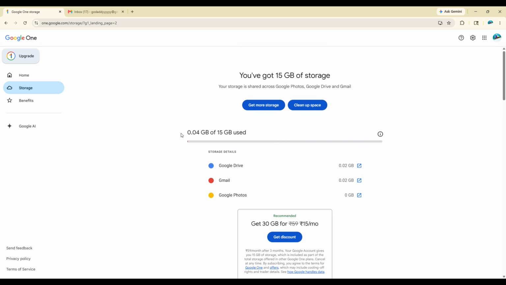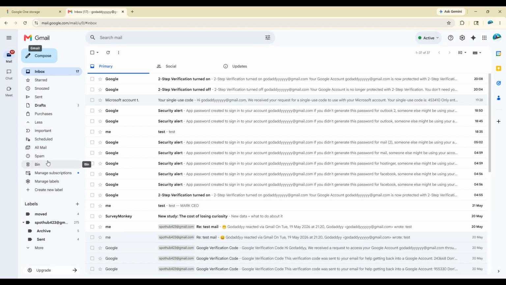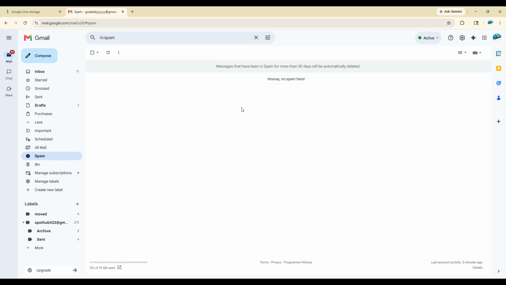Now, if your storage is not the problem, the next place to check is your spam and trash folders. Sometimes Gmail mistakenly sends important emails there, which can make it seem like you're not receiving messages at all. To do this, open mail.google.com and sign in to your Gmail account. On the left-hand menu, click on Spam and then Trash. Go through those folders and look for the missing email you expected to receive. If you find it in Spam, open the message and click Not Spam. This tells Gmail that the message is safe and moves it back into your inbox. If you find the email in trash, restore it so it returns to your inbox.